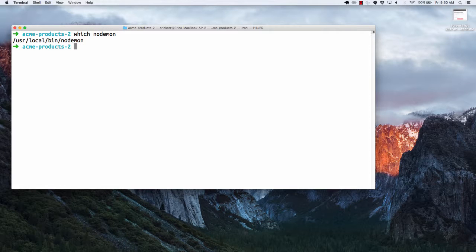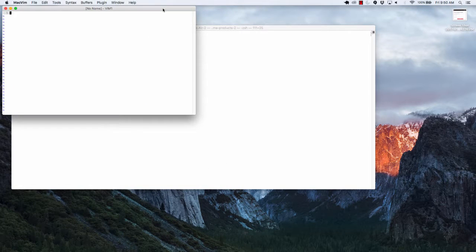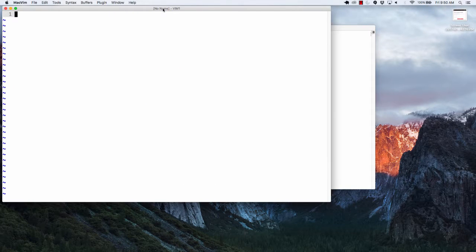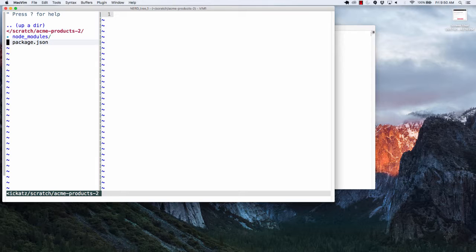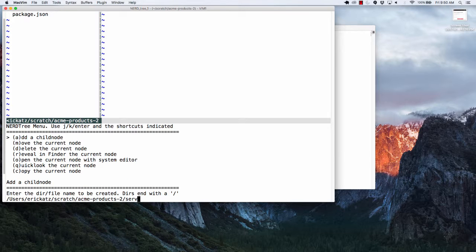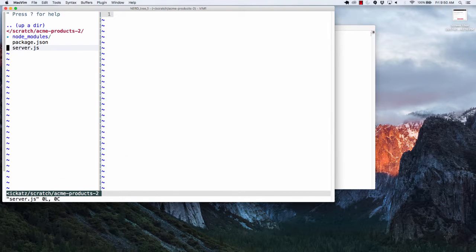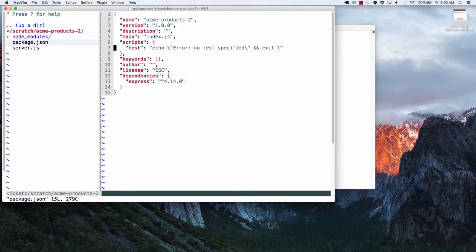and you'll see where it is. And what I'm going to do here is open up my editor of choice, bring it up here. And right off the bat, I'm going to create a server.js file. And let me go to my package.json. And I'm going to specify a start dev.